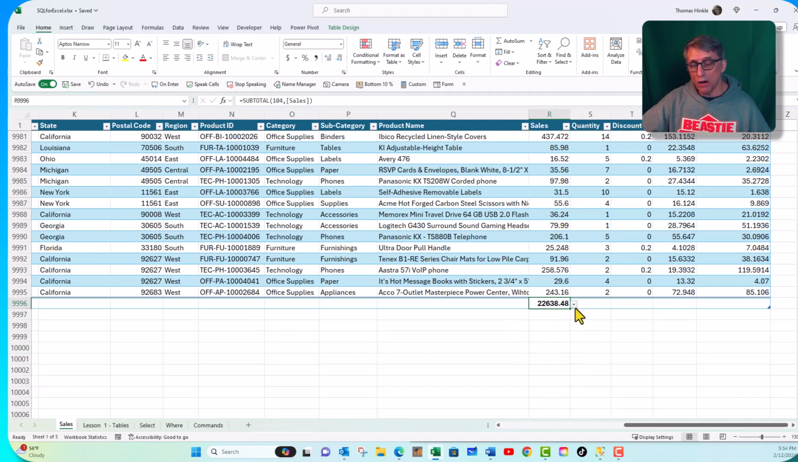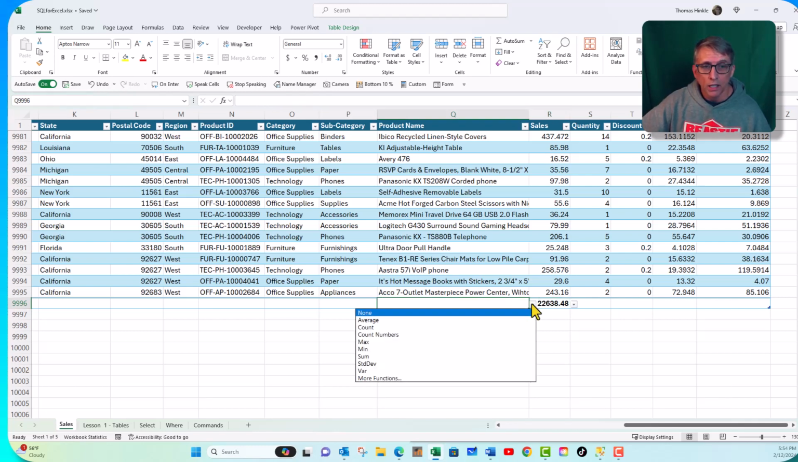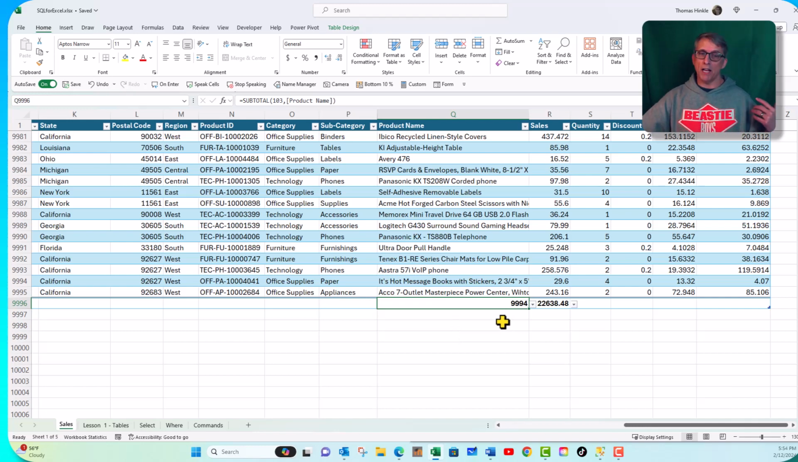And now I told you there would be one that doesn't work on numbers, and that's the count. You can do it on numbers, but if you wanted to count how many items there were, then you would go down here to count. And it will tell you how many items are in this data set. So that's how to do aggregates in Excel.